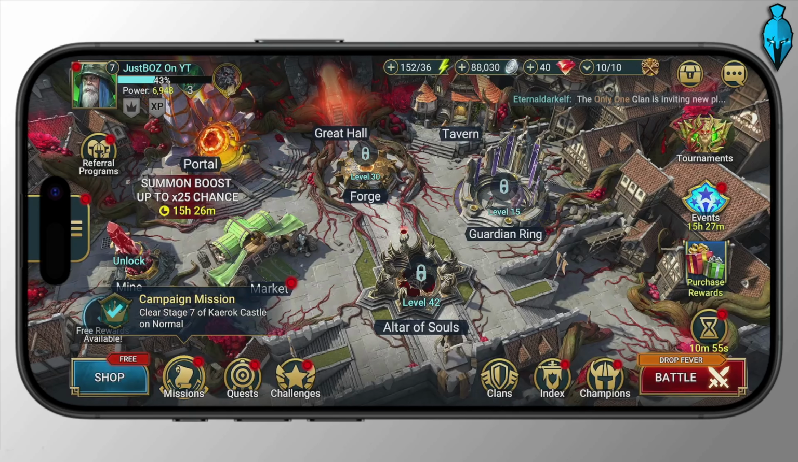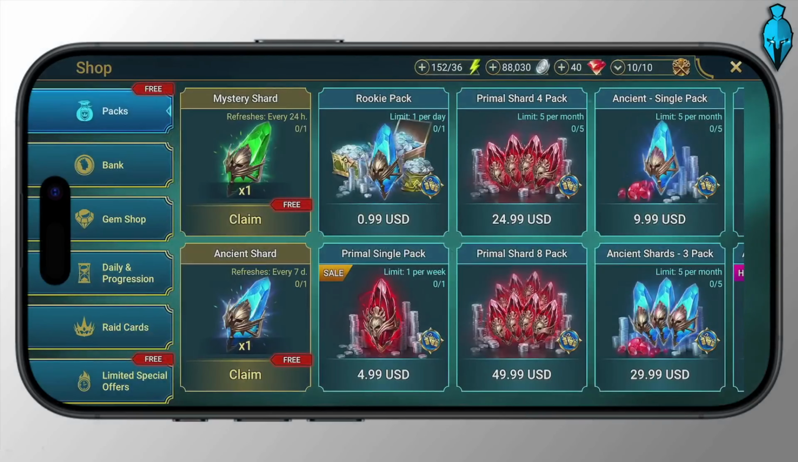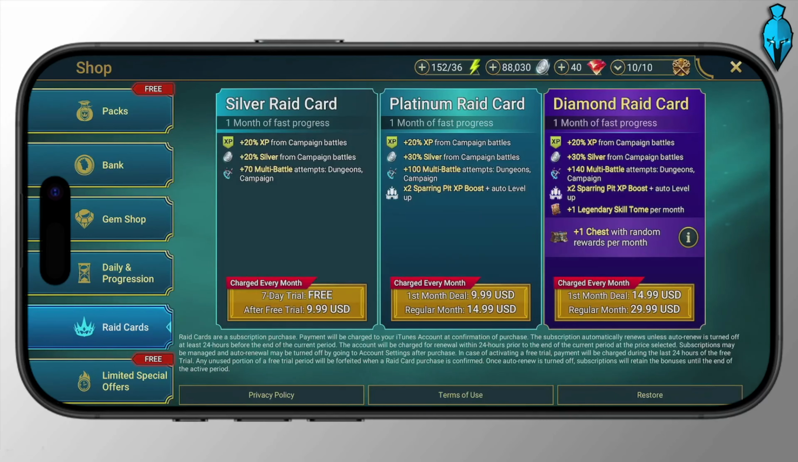Raid cards are purchased through the mobile version of the game. You just need to open up Raid Shadow Legends on an Android phone, an iPhone, or an iPad, and then tap shop in the little bastion area right here. Once you're on shop, go to the subscription tab. This is called Raid Cards, and you go ahead and purchase it.